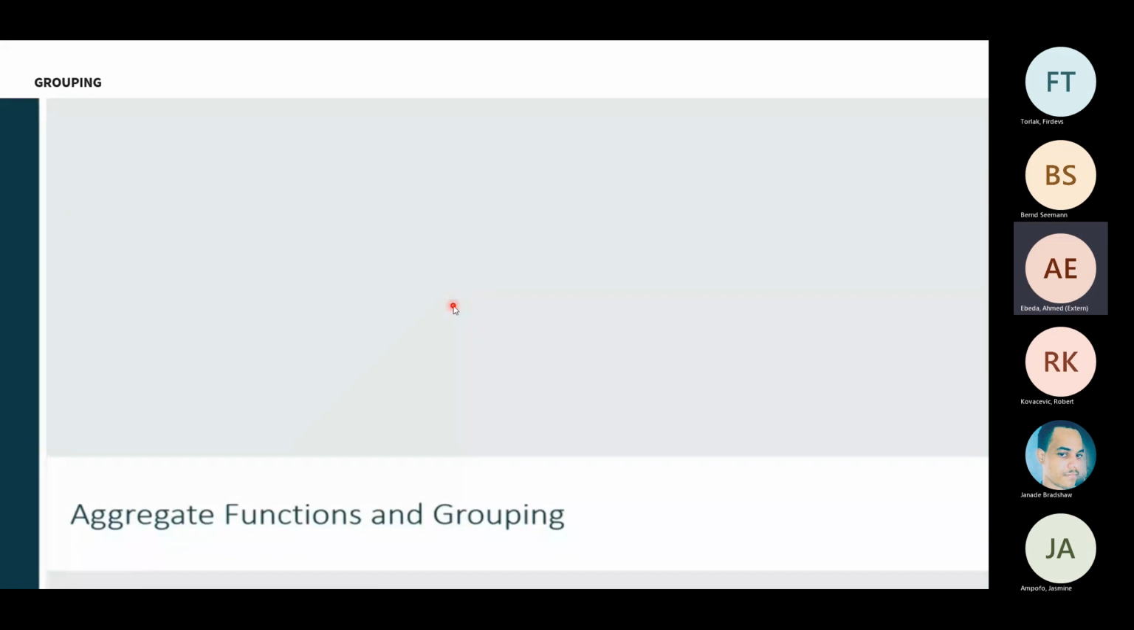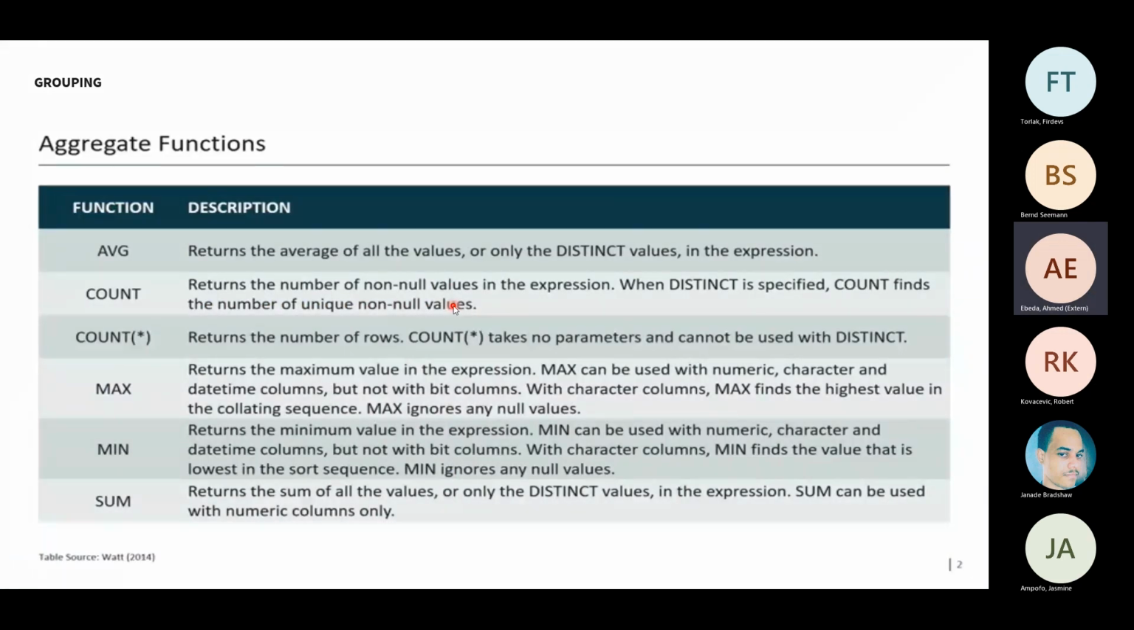Aggregate functions and grouping. Aggregate functions are used to do calculations on sets of values. In SQL, there are some built-in aggregate functions. These are AVG to calculate the average of a set of values, count to return the number of rows whose attributes meet one or more conditions, max to return the maximum value of an attribute, min to return the minimum value of an attribute, and sum to find the sum of values of an attribute.